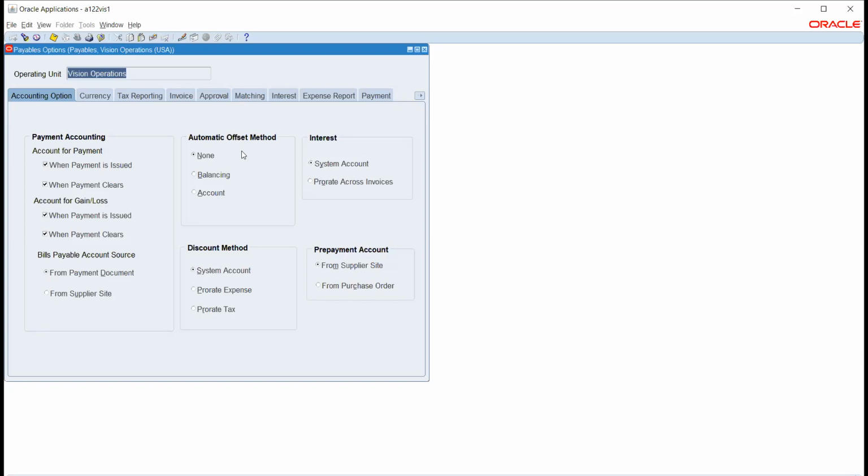And then we have the discount method. How do we want to manage it? Whether it is based on the system account, or we want to prorate the expense. Prorate the expense is nothing but it will distribute across the lines. And if we say prorate tax, then instead of only the expense, the taxes will also be calculated as a part of the discount.